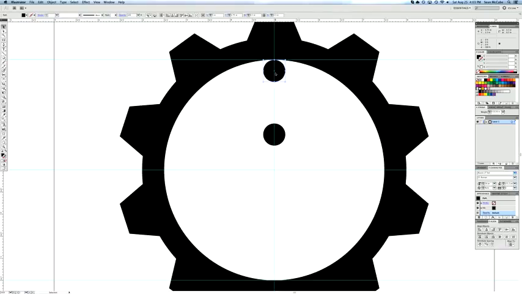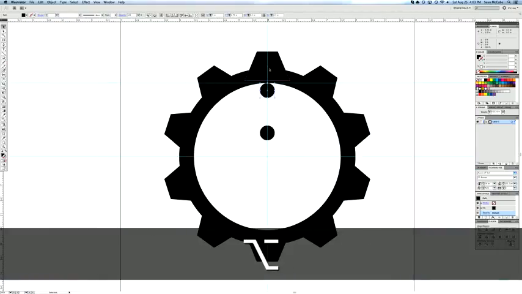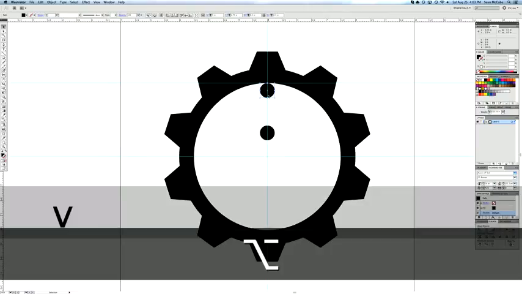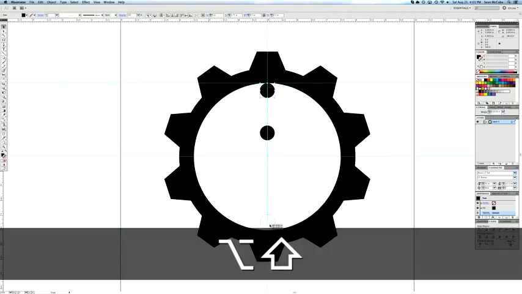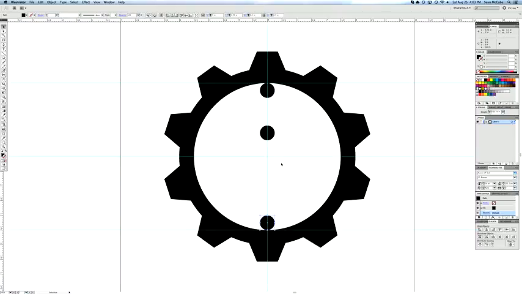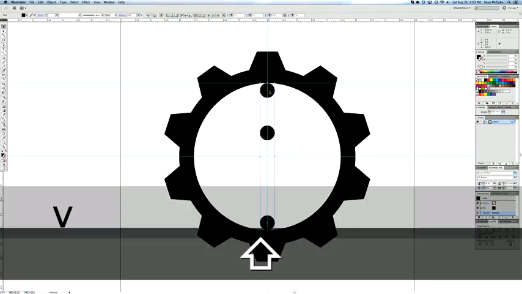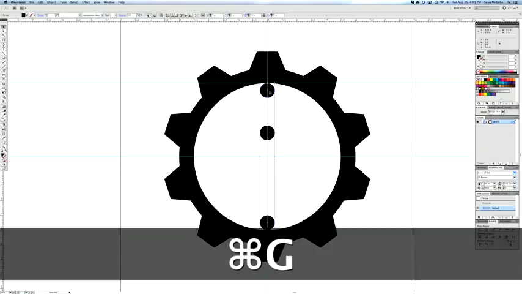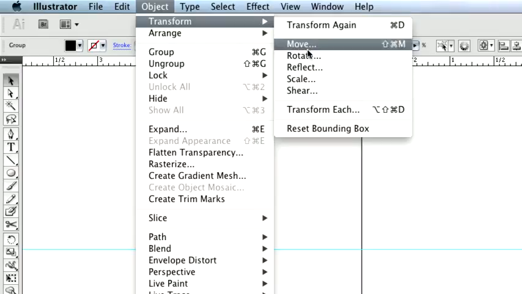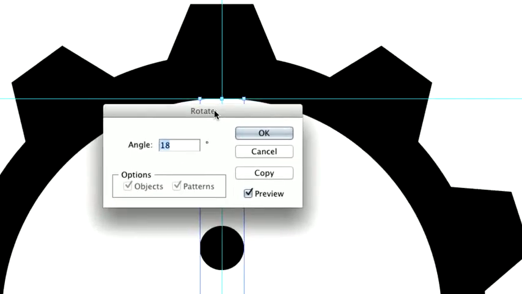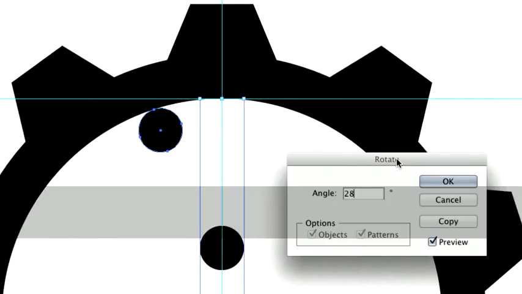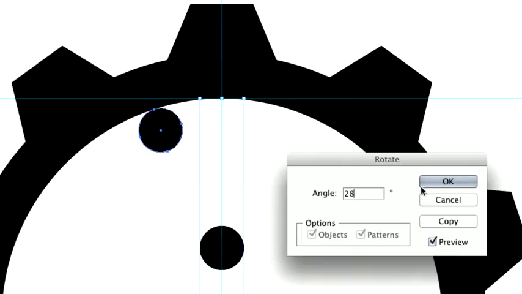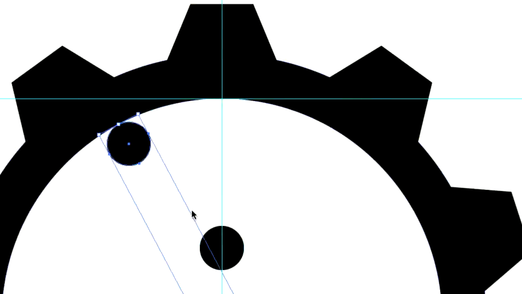So we want to rotate this just around that circle. Easiest way to do it is the same way we did the gear teeth. So we're just going to hold Option and duplicate it down on the bottom. Hold Shift, it'll keep it on the center. And grab both of those, Command G to group them. Go ahead and copy it for good measure. And we're going to just rotate that around the inside. I found 28 works pretty well for what we're doing. You can always experiment. That looks pretty good.